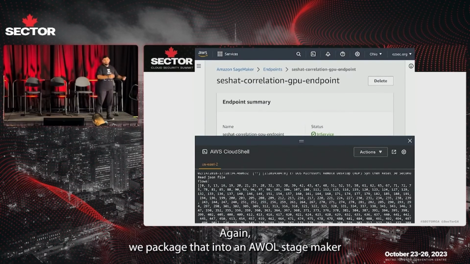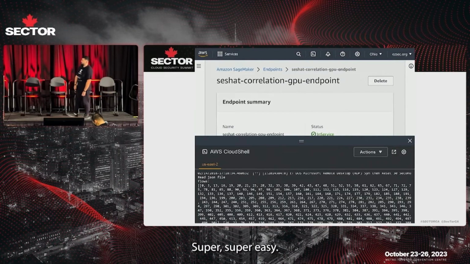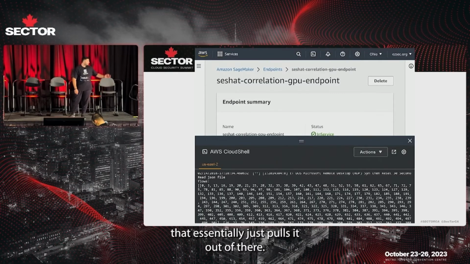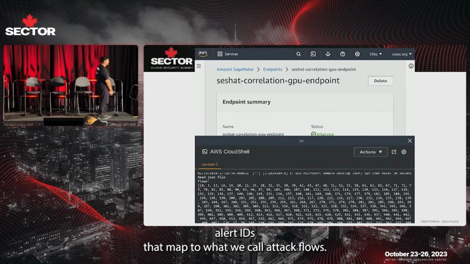Again, we package that into an AWS SageMaker because that's an amazing way to package things. Super, super easy. Put your stuff on an S3. This becomes an API. Have a Lambda function that essentially just pulls it out of the S3, runs it to the API, and boom, you get a bunch of alert IDs that map to what we call attack flows.